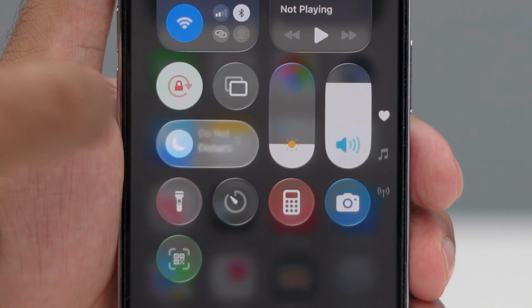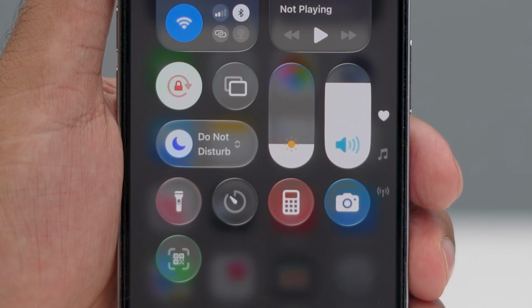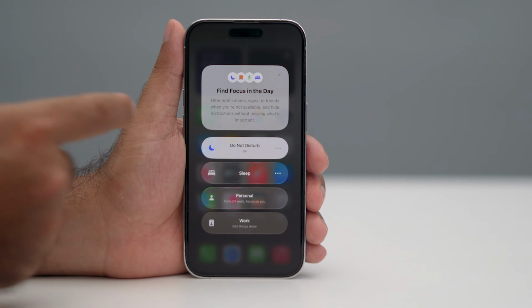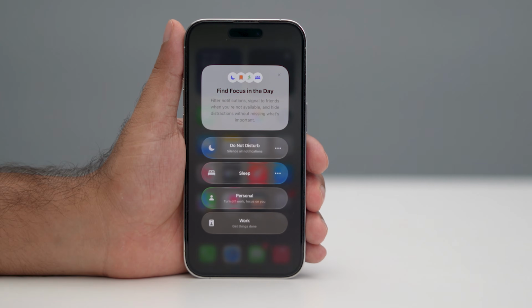We also have one more way. You need to go to the Do Not Disturb control, tap on it, and you'll get these options. From here, tap on Do Not Disturb mode, and it is turned off as well.